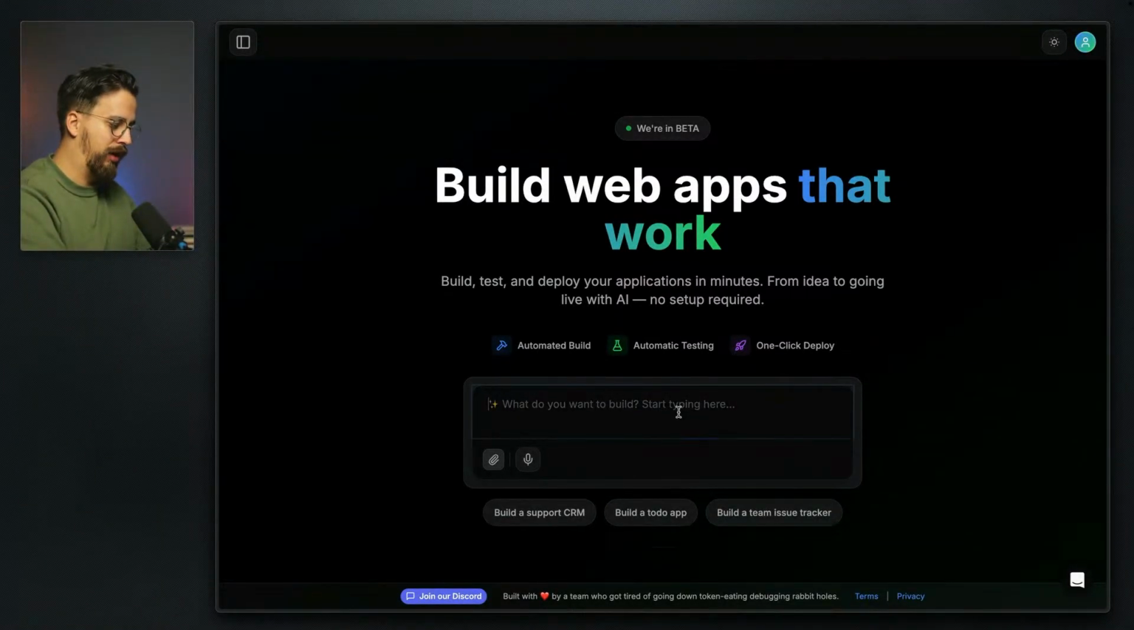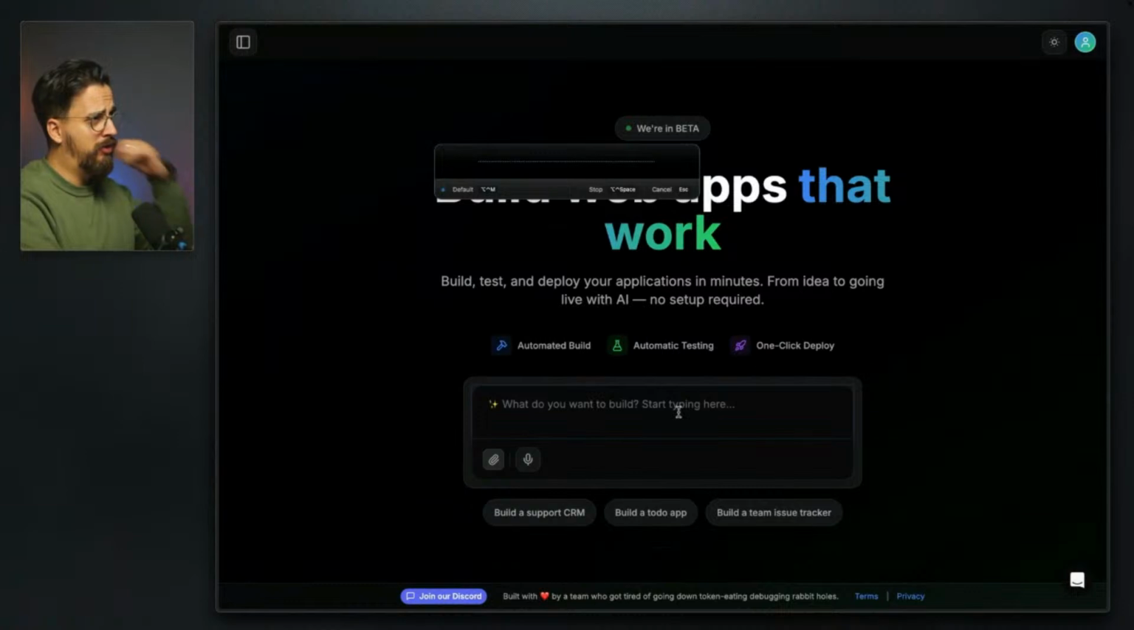I'm going to try to create a note-taking app that supports Markdown and code highlighting, and I think that might just be it. So: create a note-taking application that supports Markdown syntax with code highlighting.